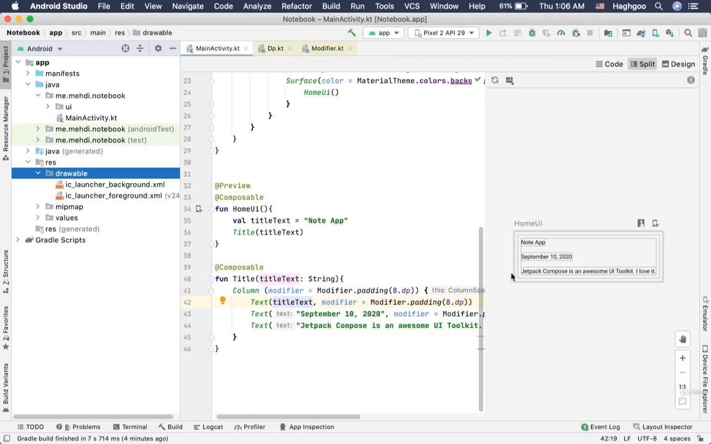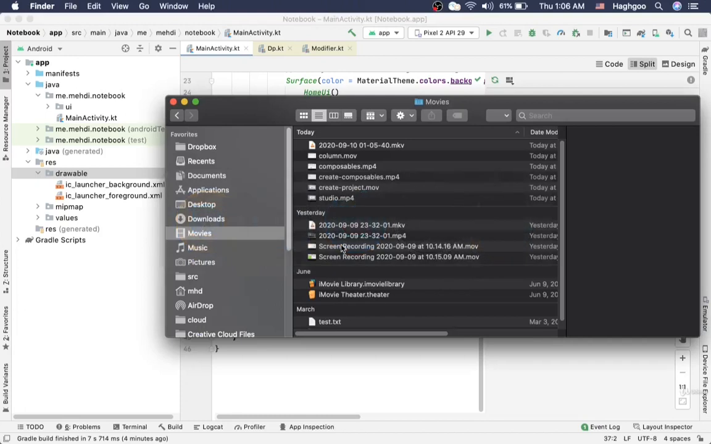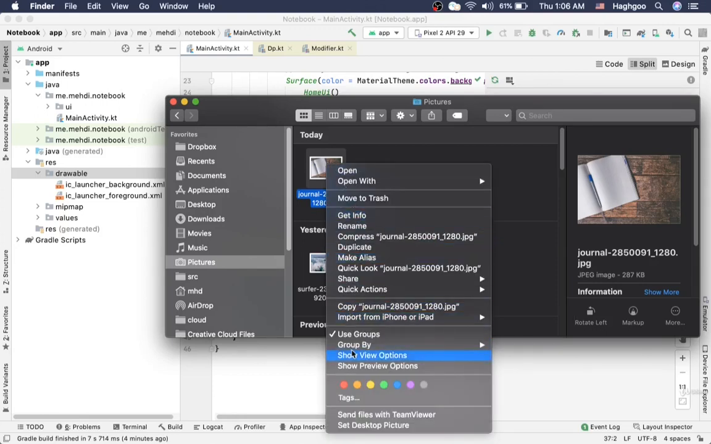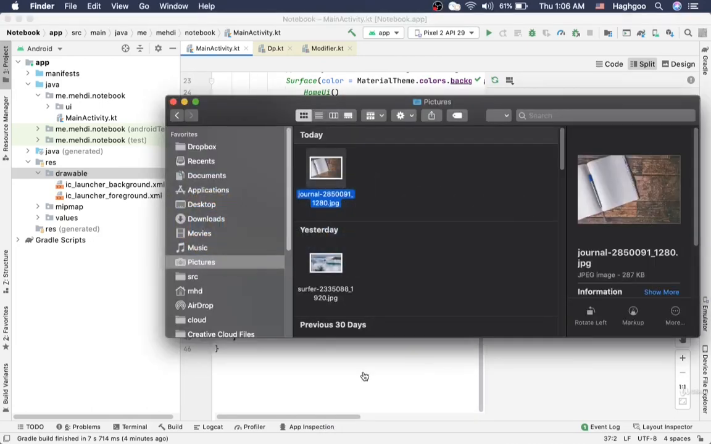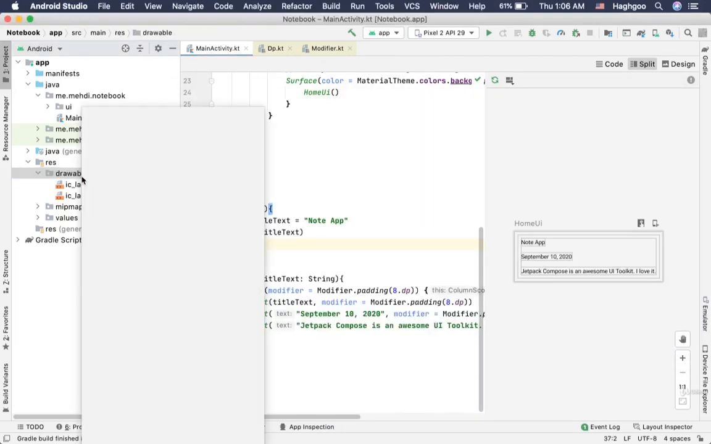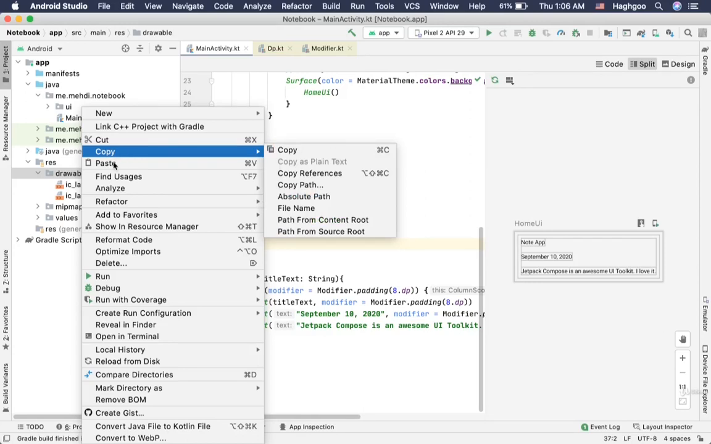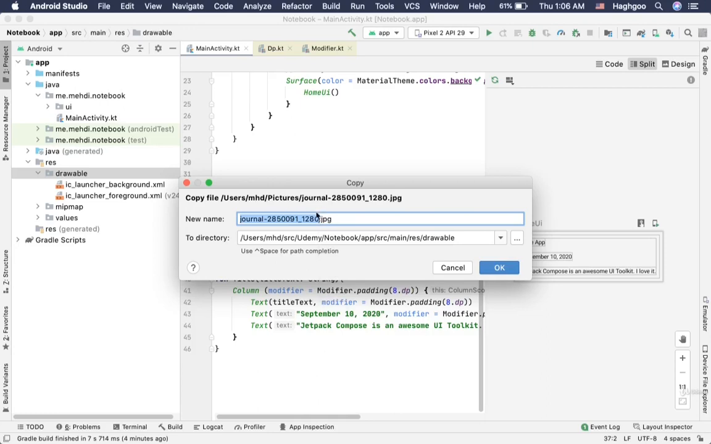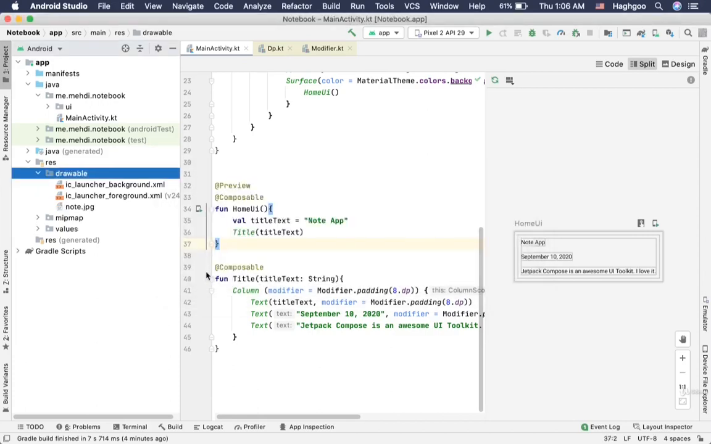So I have a note application related image already downloaded in my pictures directory. I go to my pictures directory and I copy it. Back to Android Studio and paste it in the drawable directory. I select the drawable directory. I rename it to just note, some very simple name.